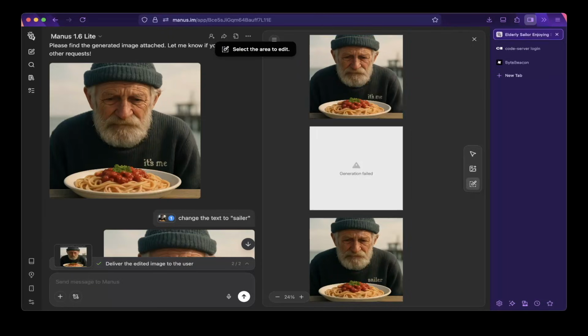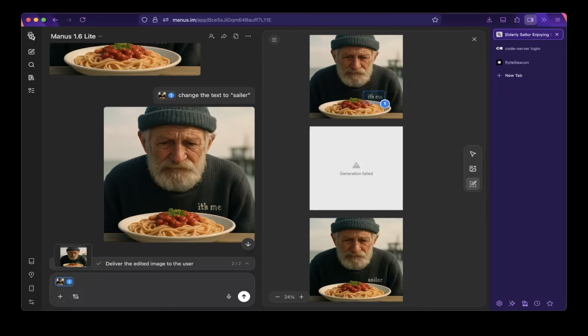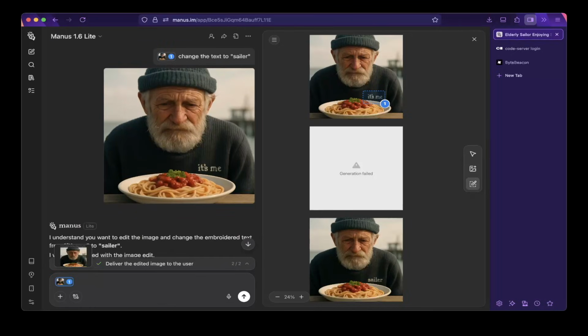So you can click a small section of this image. For example, if I want to update the text, or update the color of somewhere in the image, you can talk to the agent. They will understand it and make the change. For example, you can see there's a number one here. We want to change the text.